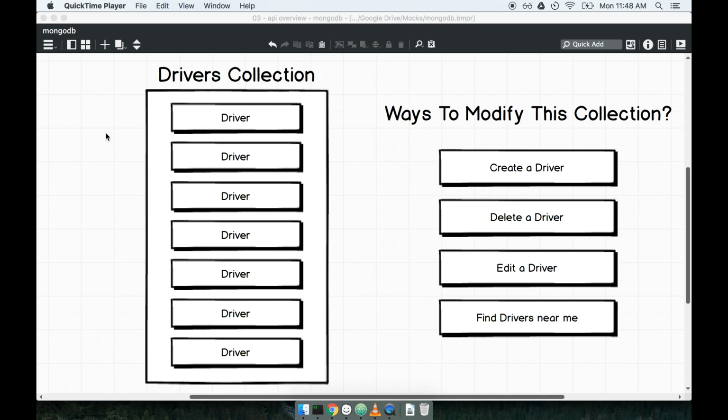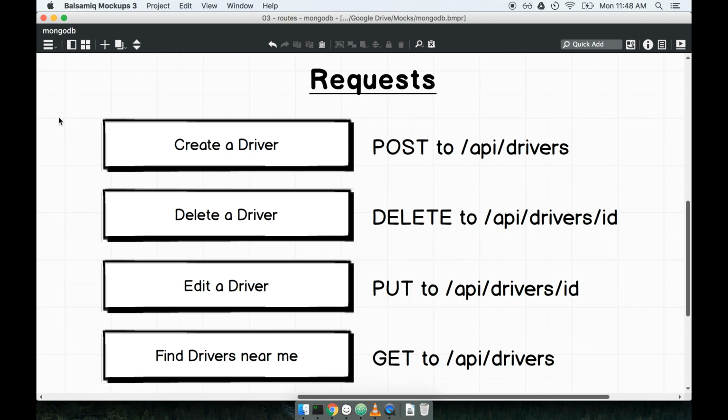In the last section, we spoke a little bit about our drivers collection and the different ways that we might need to modify that collection. So every one of these operations over here to the right, we're going to match up an API route to undertake this particular operation. So let's talk a little bit about what I mean by that.